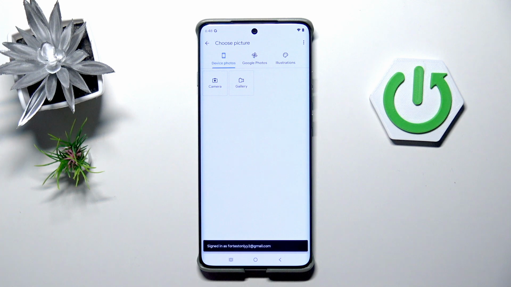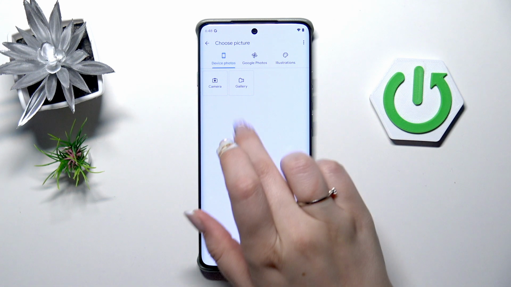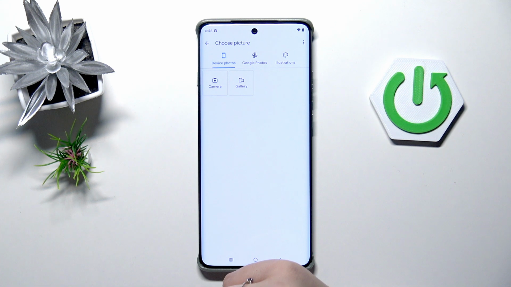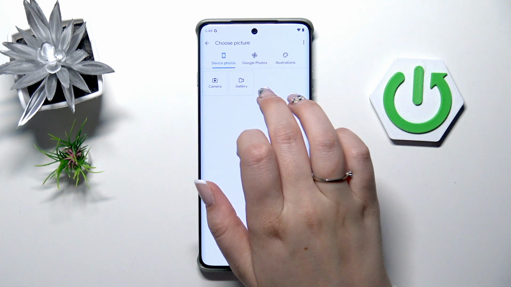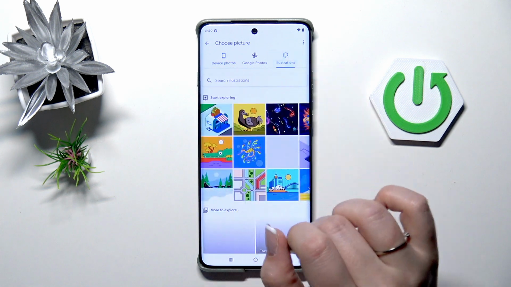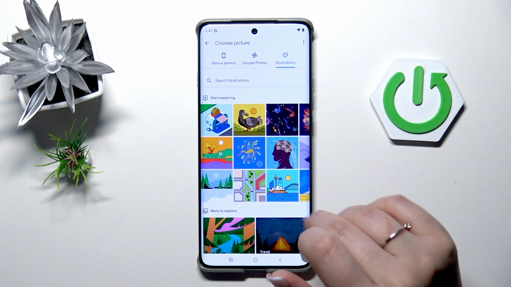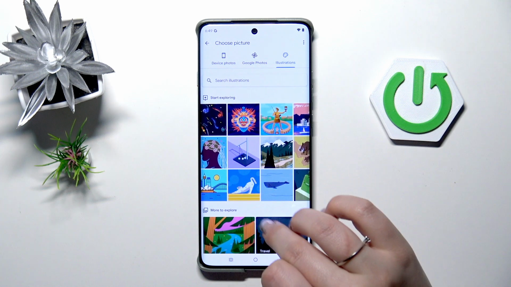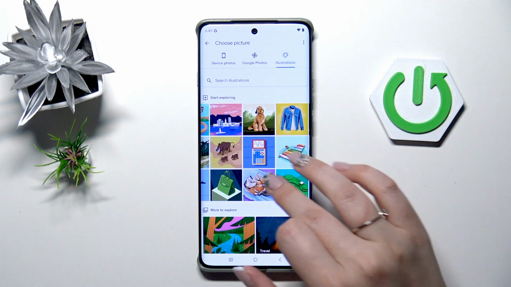So here we can choose something from the device photos, which is divided between two different options like the camera and gallery. You can tap on the camera and your device will immediately open it, so you can catch a photo of someone who's right in front of you, or you can choose something from the gallery, so from previously taken photos, Google Photos, where you've got backed up photos and illustrations, which are free of charge and they are available online. So I highly recommend to check this option because it is quite useful, especially in the situation where you do not have the photo of the person whose contact you'd like to customize.